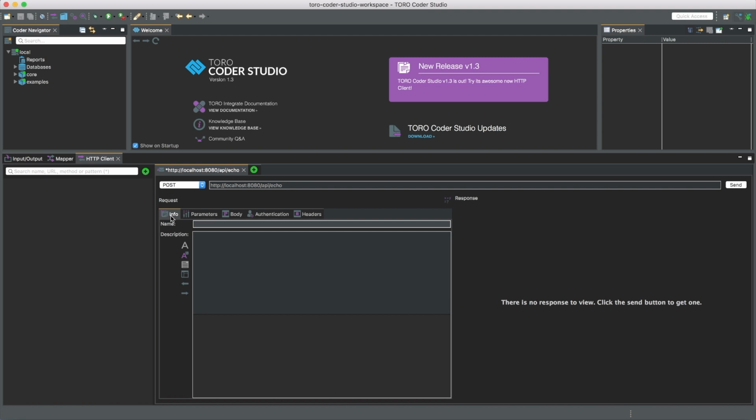The first tab is the info tab. You can enter the name of the request, for example, my awesome request. And then in the description, the nice thing is that you can use Markdown, so you can format it nicely and maybe give it some links or whatnot.